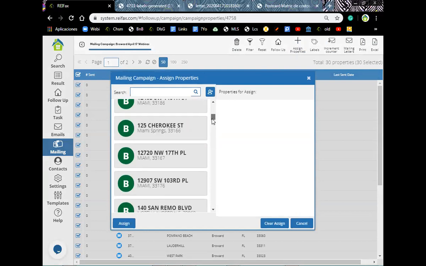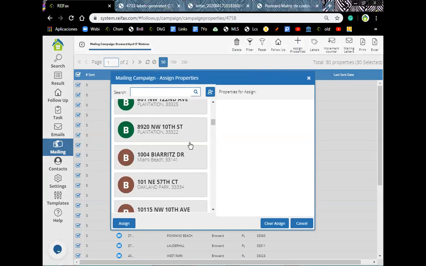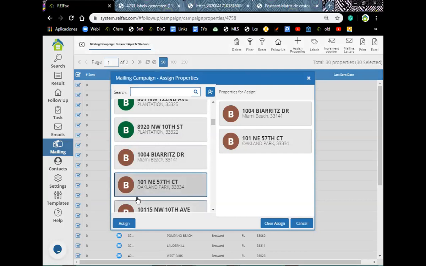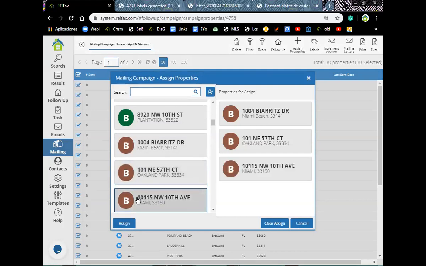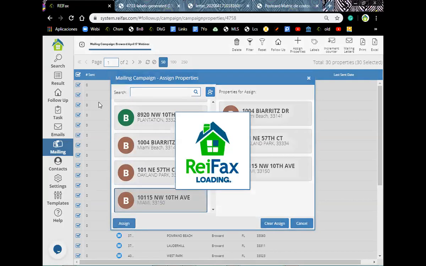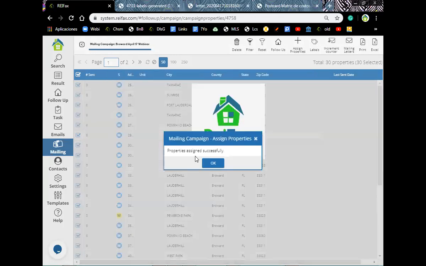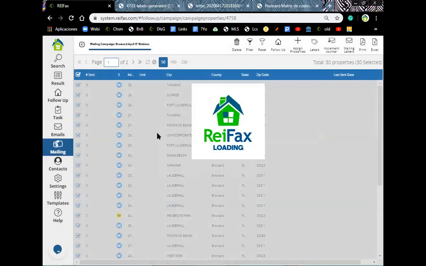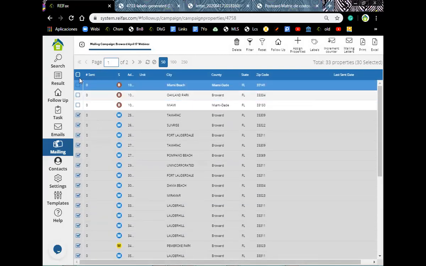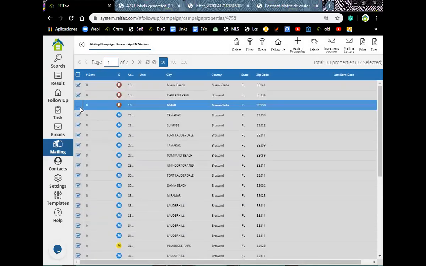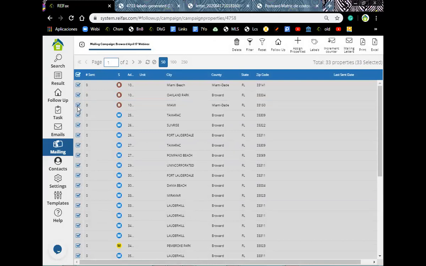These are properties that are in my follow-up. I select them and assign them. These will be added to my mailing campaign. Here I have 3 more properties now. They were already in my follow-up, and now I want to add them to this mailing campaign, or I can send properties from my mailing campaign to my follow-up. I'm not going to send them all.